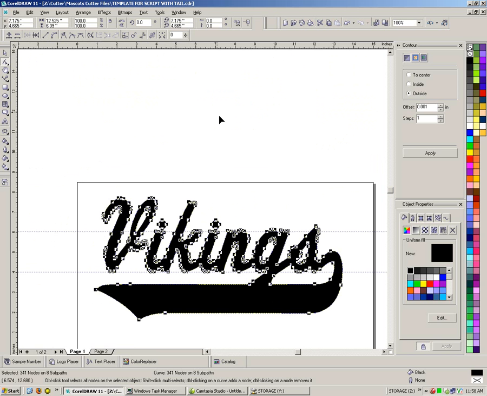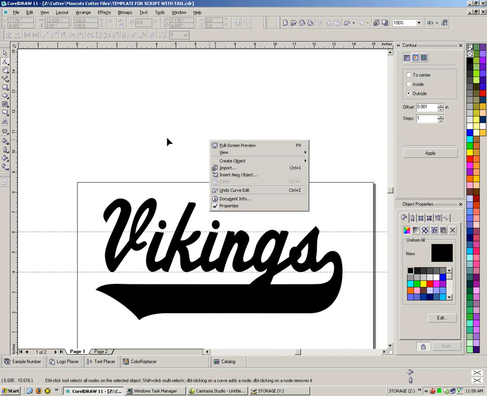Select all. And what we want to do is reduce the nodes to as few as possible. So we're going to go up here, press 1, hit enter. There you go. So now there's a lot fewer nodes. It's all merged together. And you're done. You can just save it now.